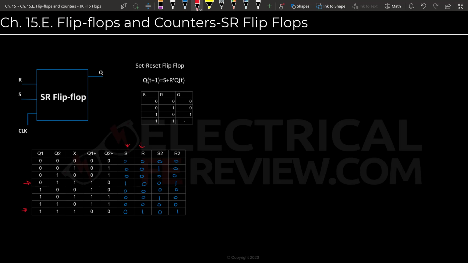So we know that S1 is going to be equal to our first one right here, where there is the red arrow. It's going to be Q1 not, Q2, X, and this will be connected with an AND gate. And we also know that R1 is going to be equal to this term right here, which is just going to be Q1, Q2, and X.